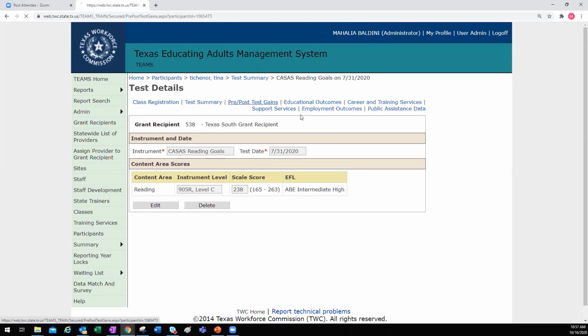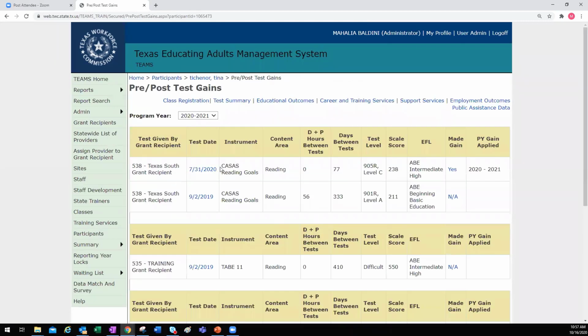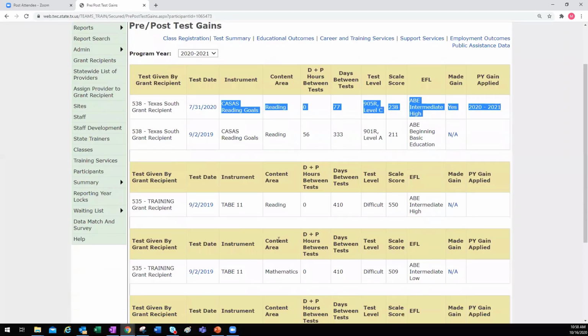Now when I go to the pre-post test gains pages, you'll notice that this is now applied for the program year. But what I want you guys to understand is that if you are sharing a participant, meaning there is someone that is showing up on your POP report or they are showing up on your local MSG reports, if another grant recipient that they're working with achieves a gain, you achieve a gain. That's the way the performance works.